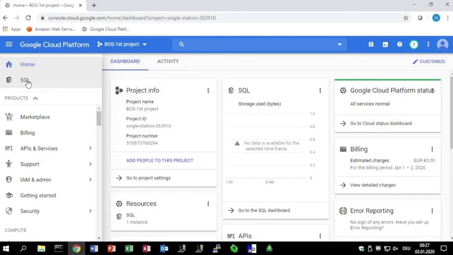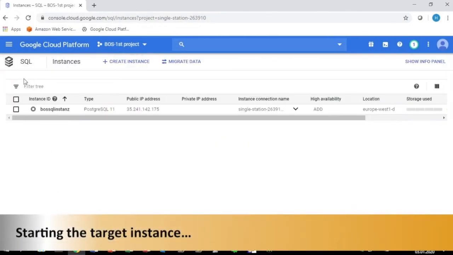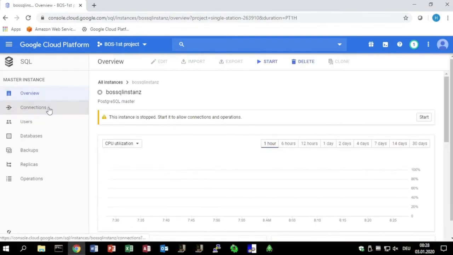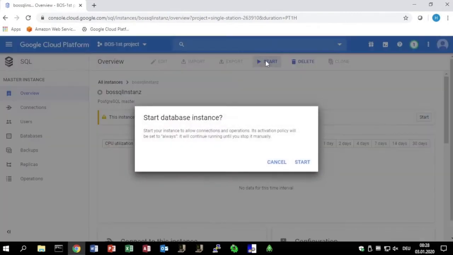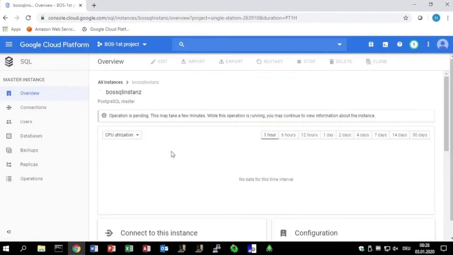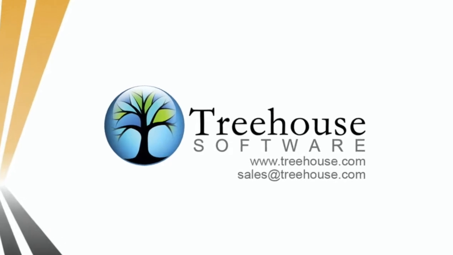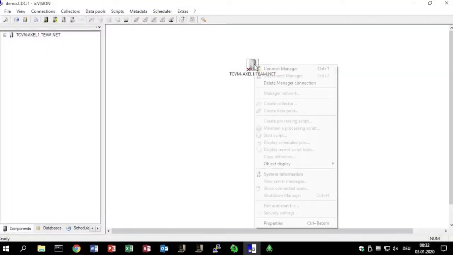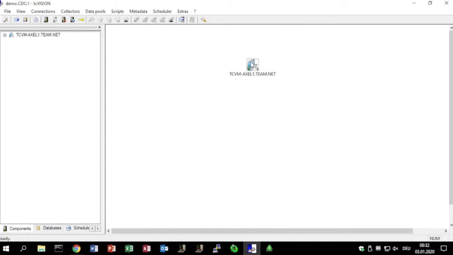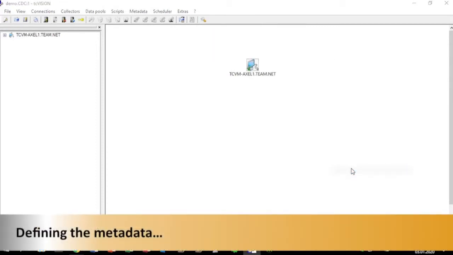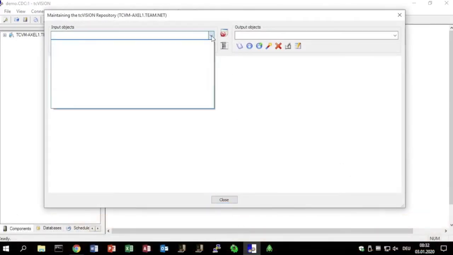First of all, we start a Postgres instance. Alright, now this instance is available. We can now start defining the metadata. To do so, we connect to the agent and edit our metadata repository. Here we have an empty metadata repository without any objects in it.